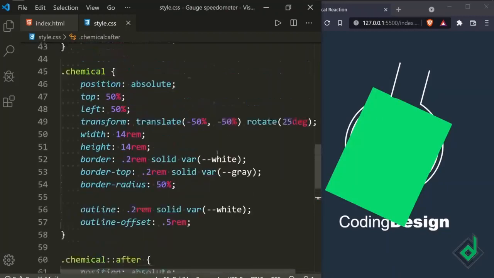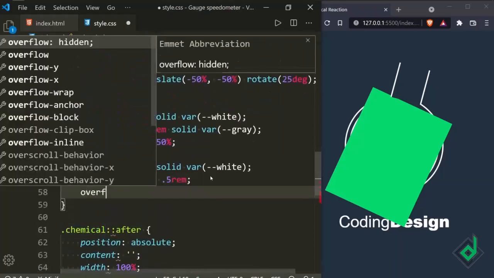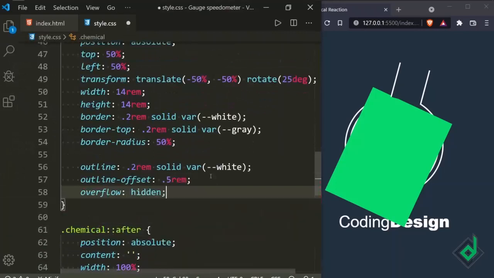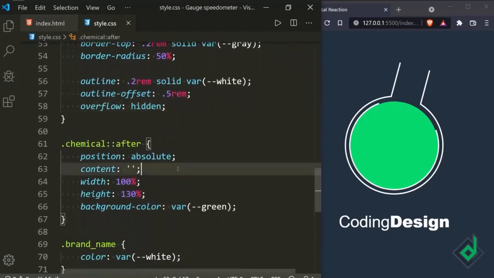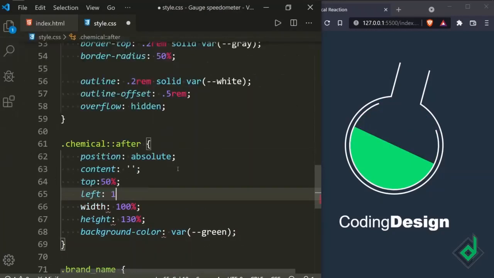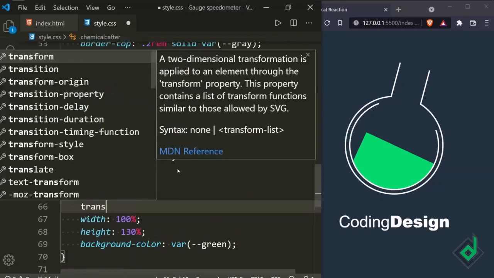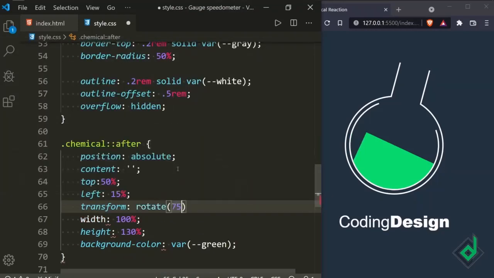Green box is blocking our RB Flask. In order to hide that overflow content, for the chemical class I want to give overflow hidden. Then I want to take it little bit down. So for that I'm giving top of 50%, and also I want to take it a little bit left side, so I'm giving left of 15%. Similarly, let's give transform. I want to rotate, so I'm giving rotate 75 degree. So this is the chemical that we are storing in our RB flask.